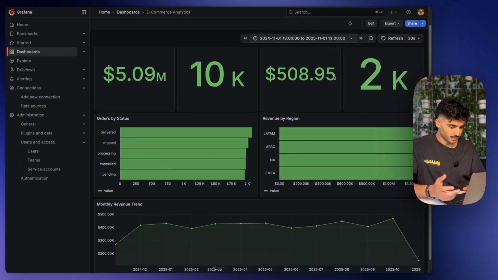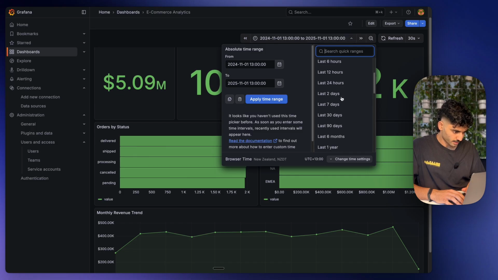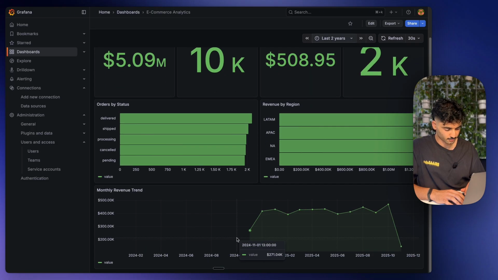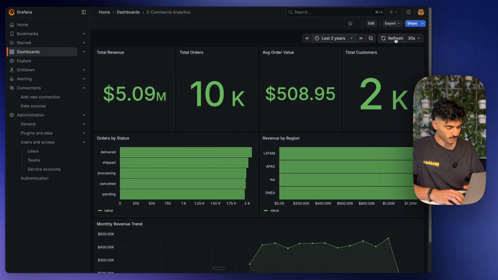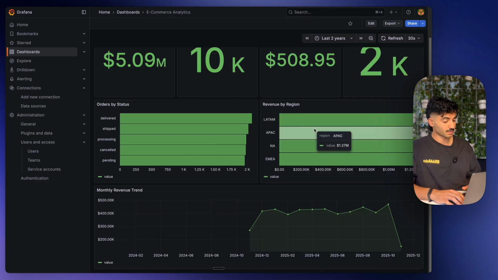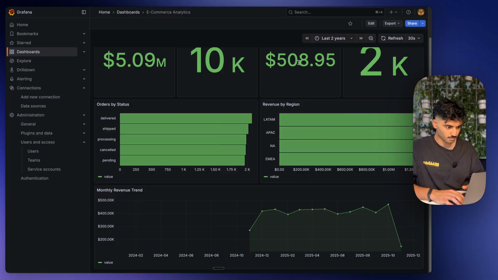Now, something to note here is at the top here, we can change the time period. So you could do something like last 2 years. And of course, we don't have data before that, but we could change this up and use a slicer any way that we wanted. We can also change the auto refresh intervals. So we can go to 10 seconds, 30 seconds, a minute, and we can auto refresh. We can hover over any of our charts here to get a more accurate reading.